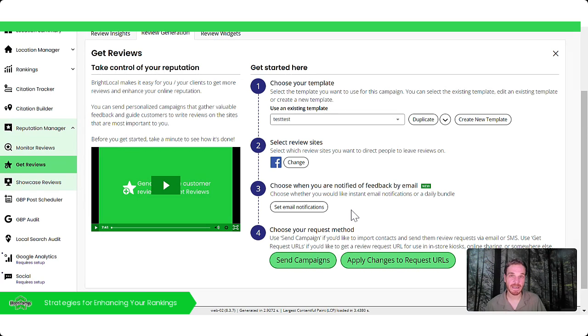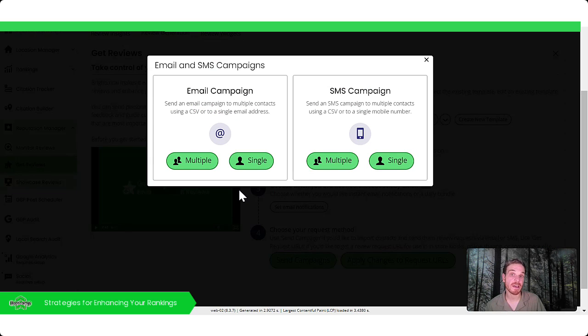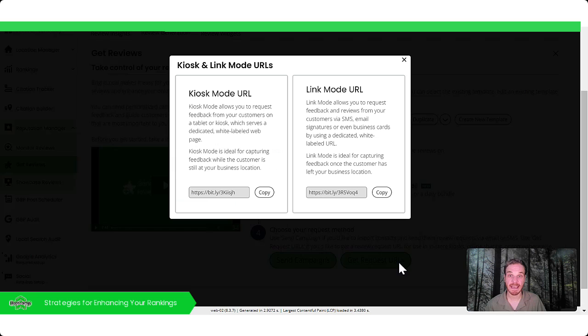And then finally, we need to select our request method. So as I mentioned, we can send email campaigns or SMS campaigns in both multiple or single use cases. We can get that request mode URL. So this URL we can implement in really any medium we see fit, but we also can use the kiosk mode URL, which is really ideal for, say you've got a physical medium at your physical location, so a tablet on a reception desk, for example. We can have that kiosk mode URL loaded up on that device to be primed and ready to collect reviews at all time.